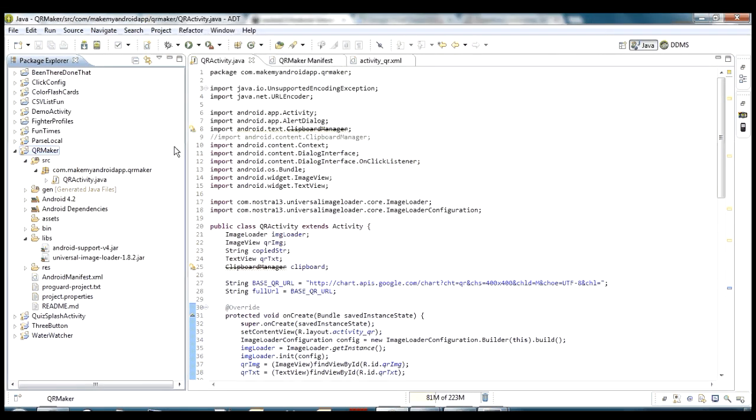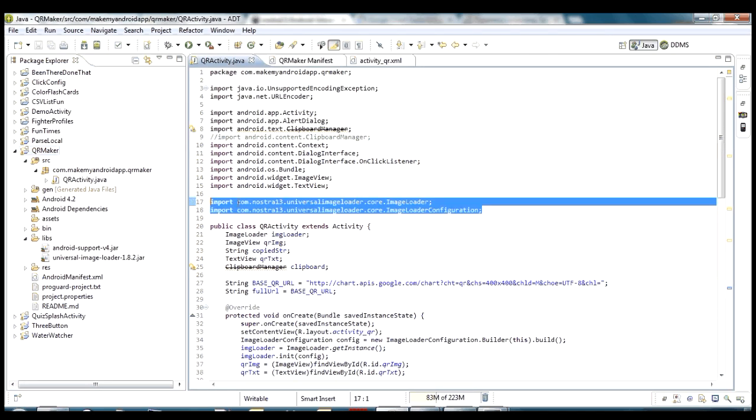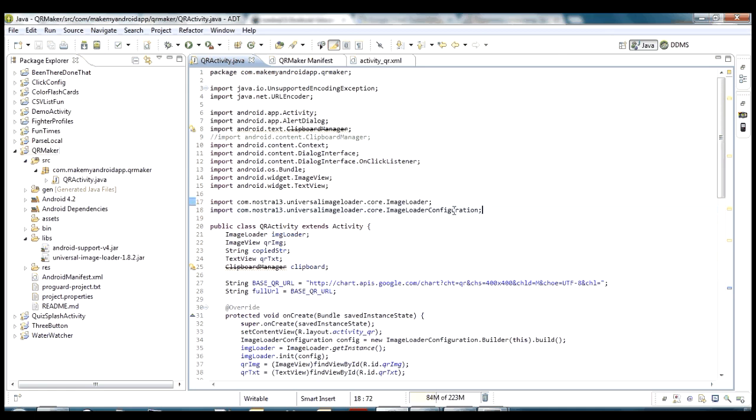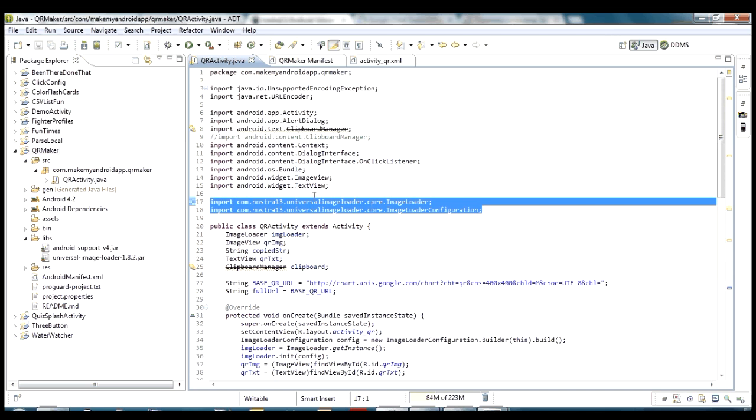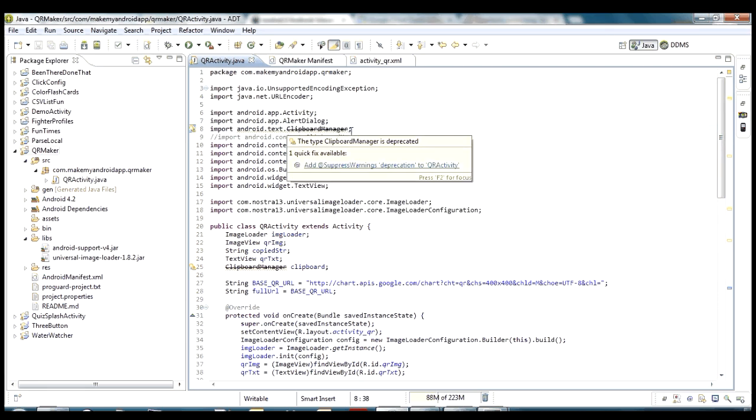We added our library. And that's important because that allows us to use these two imports here, which we need in order to use this library. So if you get an error on these lines, that means that you did not set up the project correctly, and what you need to do is go in and add the external jar file so that these imports work. You'll also notice we got Clipboard Manager up here with a line through it. That is telling us that Clipboard Manager is deprecated.